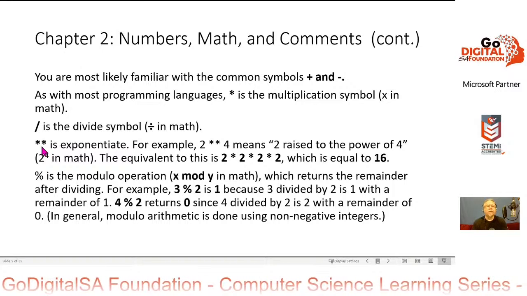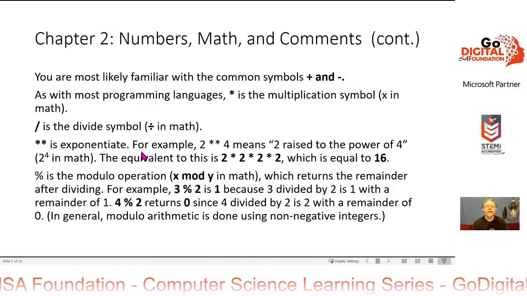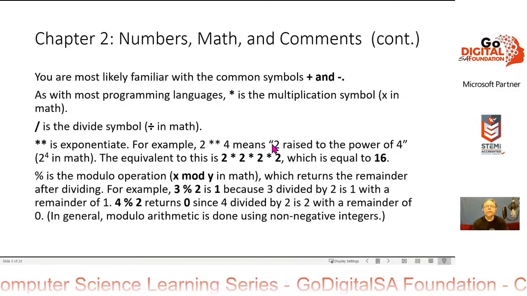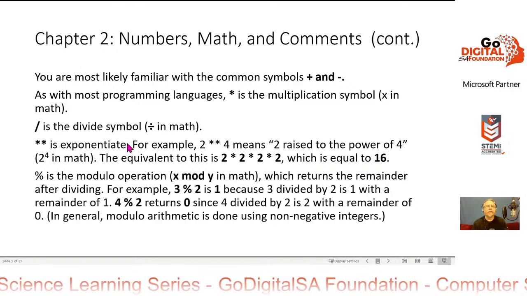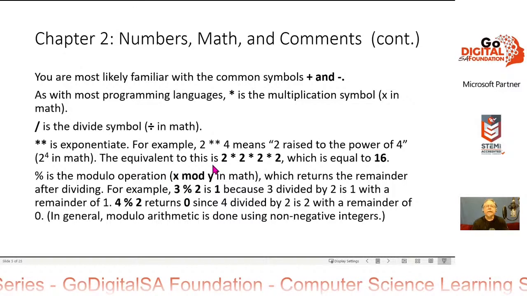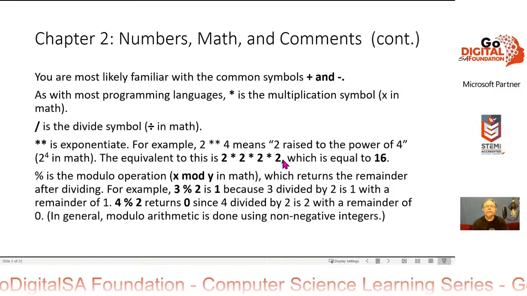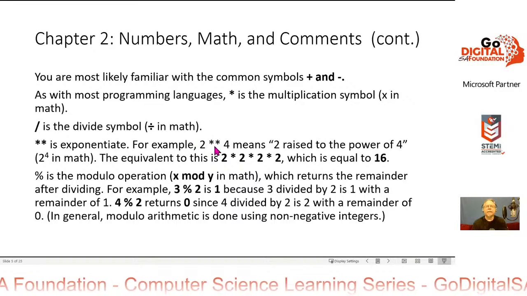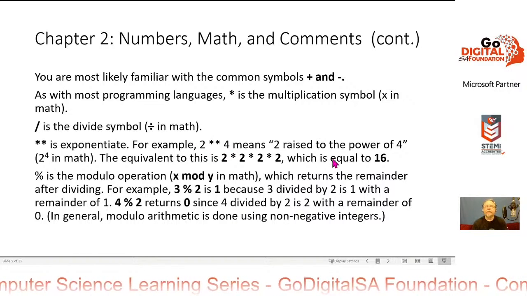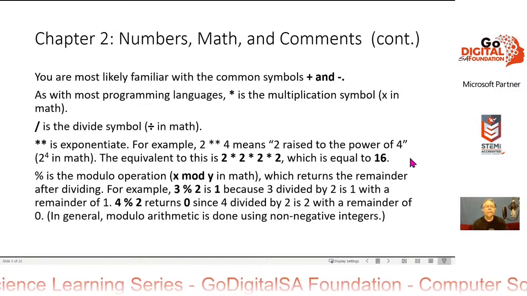Two asterisks or two stars is exponentiate. For example, 2 star star 4 means 2 raised to the power of 4, or 2 to the 4 in math. The equivalent to this is 2 times 2 times 2 times 2. When you raise 2 to the power of 4, you're multiplying 2 by itself 4 times. And that is equal to 16.